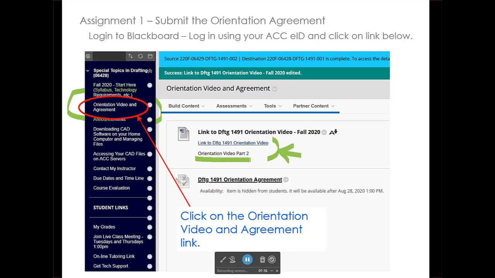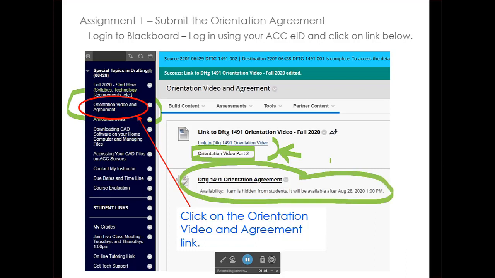The orientation video part 2 covers what I just talked about, what the portfolio involves and everything. But when you get into the actual module for doing the portfolio, I've done a video that just talks about making a portfolio. So that's what you really want to watch when you start building your portfolio. But anyway, the first assignment: we want you to go into the orientation video and agreement link, and you are going to see this item right here. You want to click on that, and it appears to be a test.